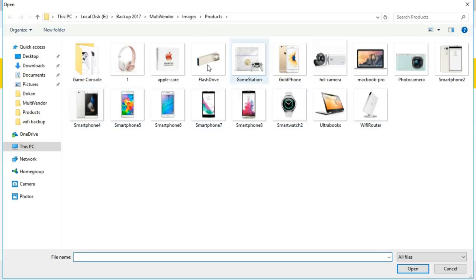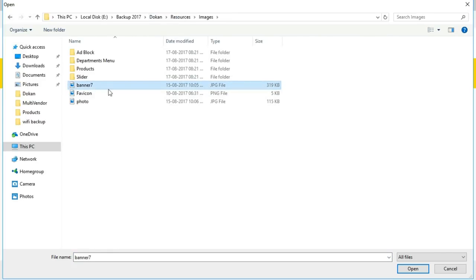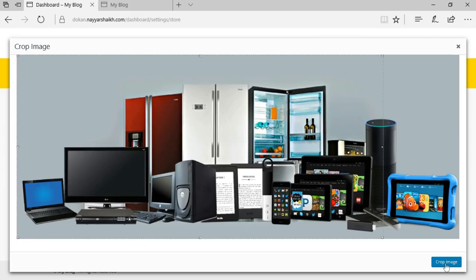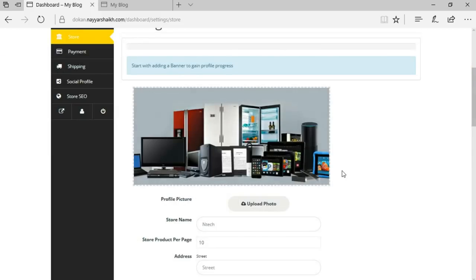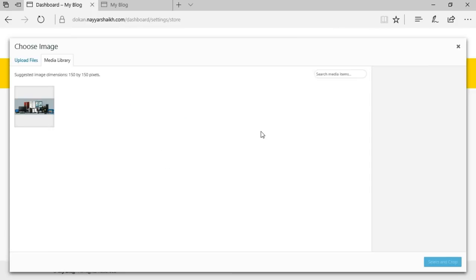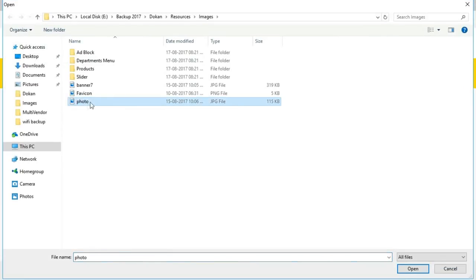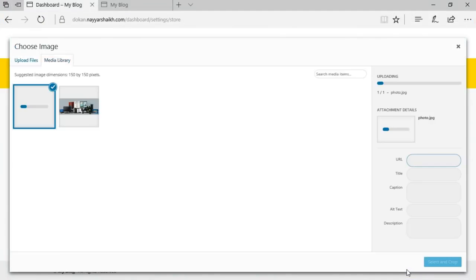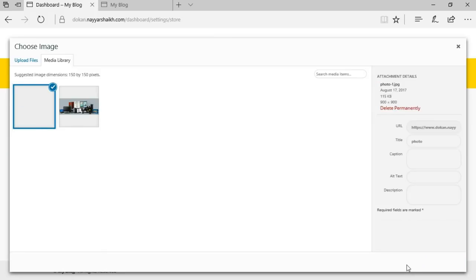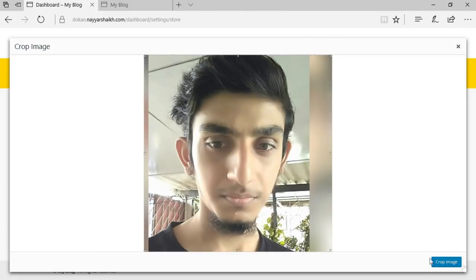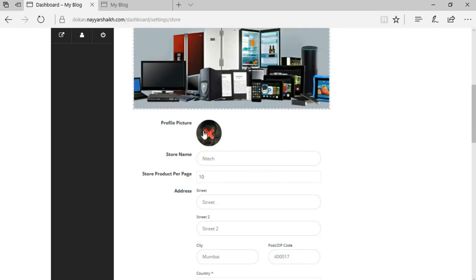Now let us see where is that image. Okay, this is the image, banner 7. Click on open. Click on select and crop. Okay, let's select the crop section. Okay, now click on crop image. Okay, now we have the banner. Now let's select a profile picture. Click on upload photo. Again, upload files, select files, and this is the profile picture. Click on open. Okay, select and crop. Okay, it will crop this image. Click on crop image. We have this.